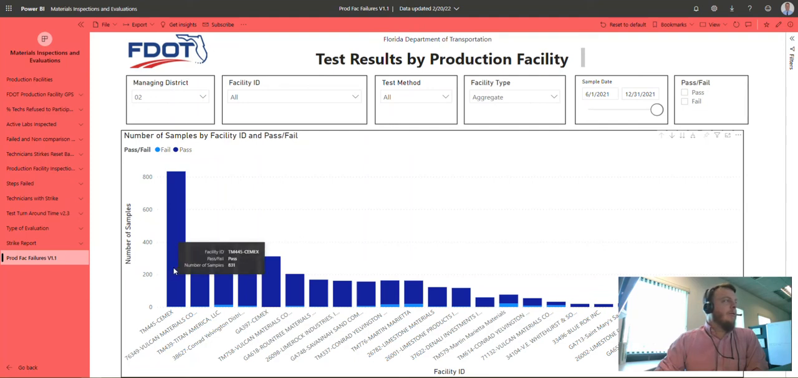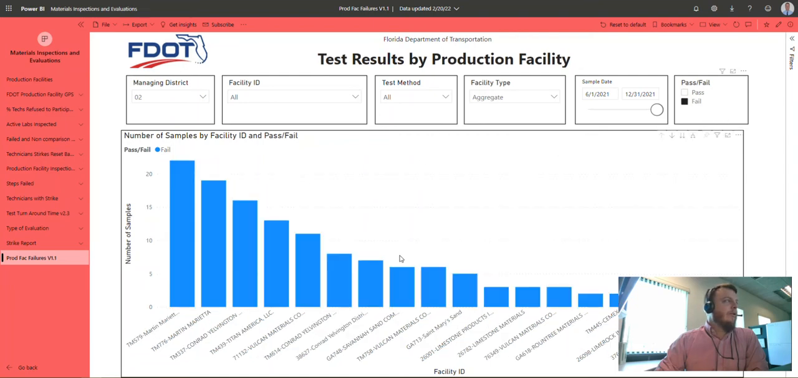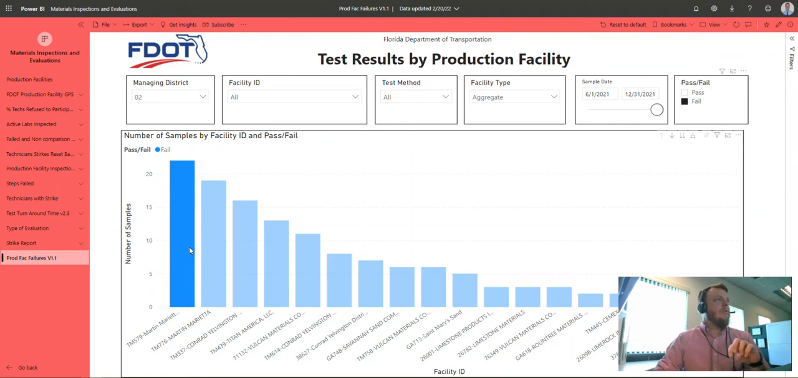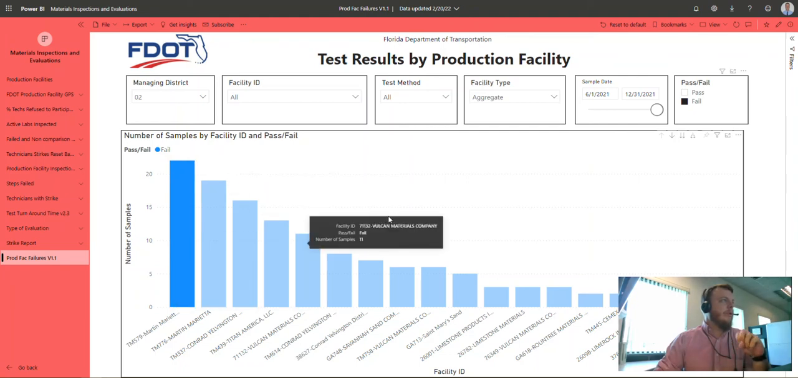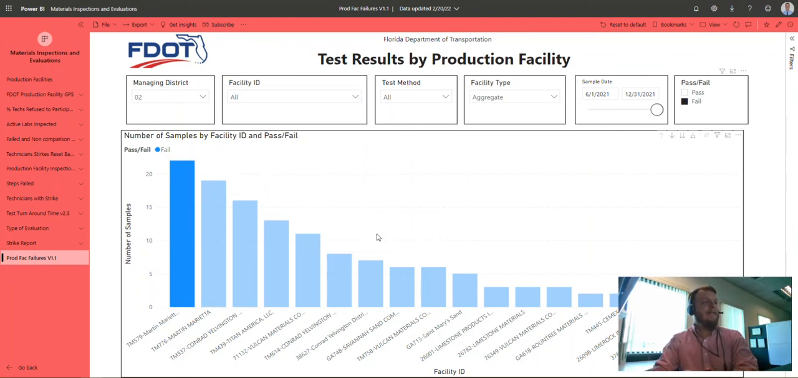These are all of the samples that were taken. The light blue here are samples that failed. So if we just highlight those, we can see that this particular facility had 22 failures over that time period. If we click onto one of these facilities, again, it's a large report, so it moves kind of slow, but this will dig in and tell us which tests specifically failed.